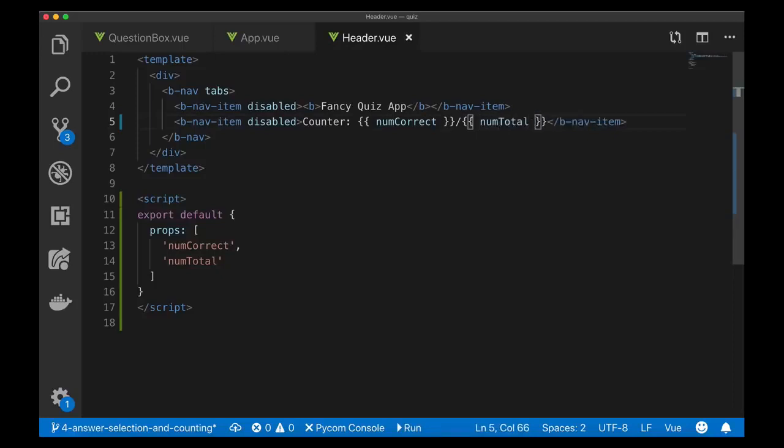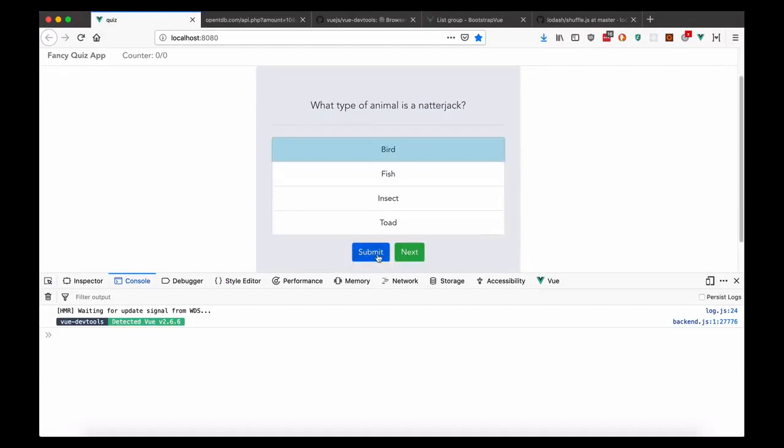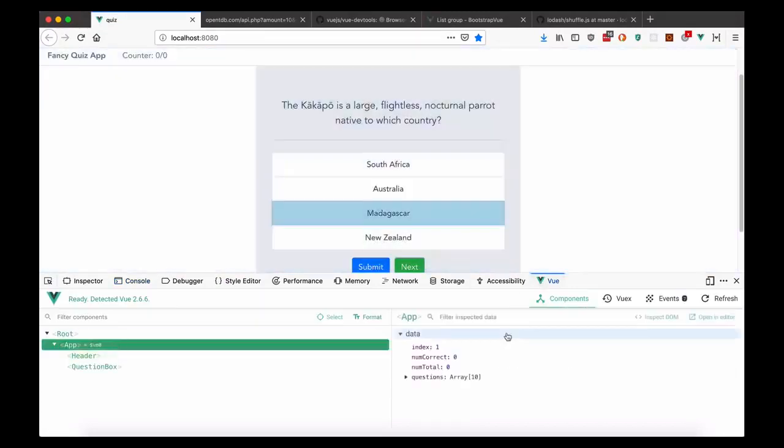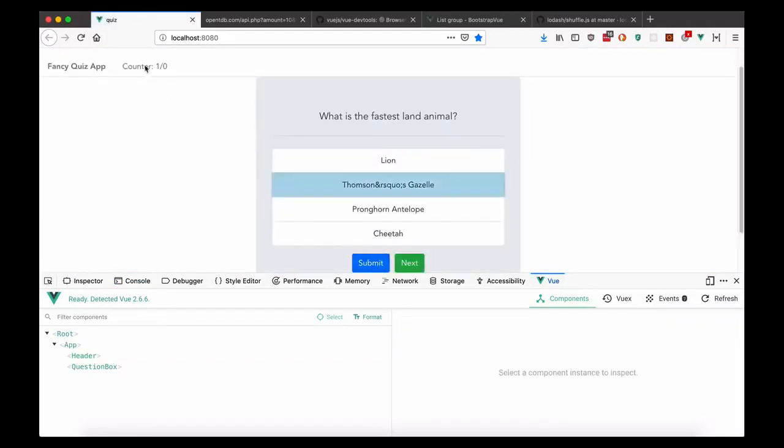Now we changed a lot of things. Let's look in the browser and see if this works. Let's see what it's complaining about. Seems to be okay right now. I'm going to select an answer, click submit, click next. Now I'm wondering why it's not incrementing the num total. And it seems to only be incrementing the number of correct.